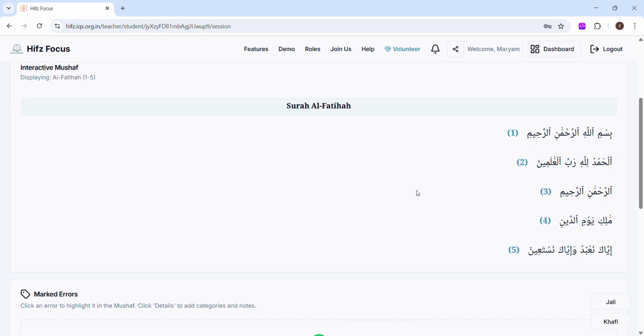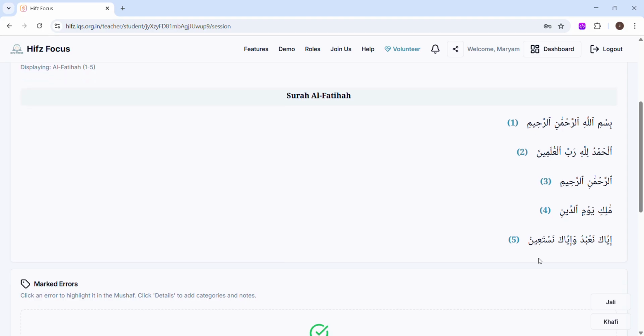For example, if a teacher has given a new sabak to the student and the next day the student comes and recites in front of the teacher, the teacher can just click on any of these two buttons, Jali or Khafi. These are the error types for major and minor mistakes. We will click on any one. After clicking, we will enter into error mode.